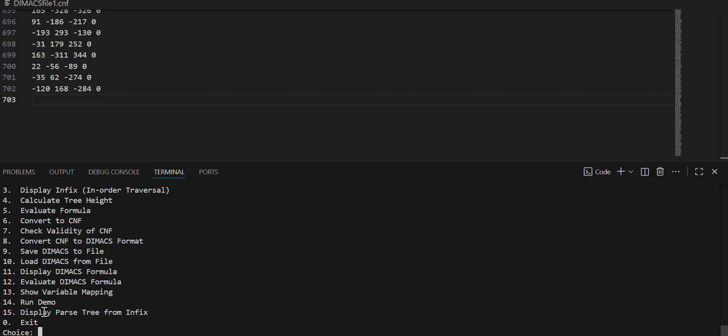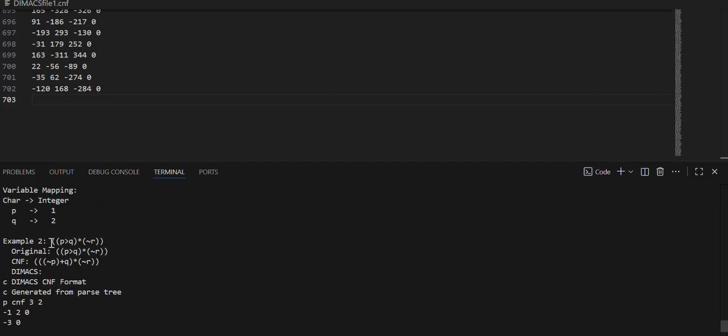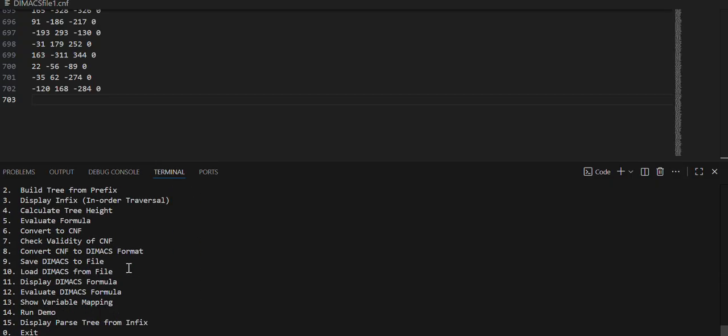We can also run a demo. Let us run the demo. This demo takes some small formulae, prints them in CNF form, and converts them to DIMACS. Done, and shows the variable mapping also.